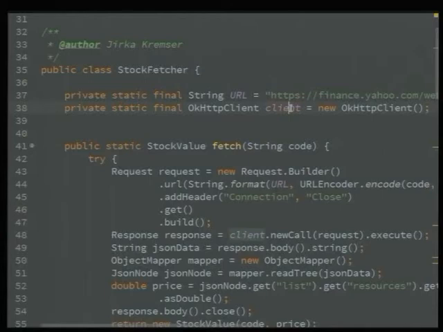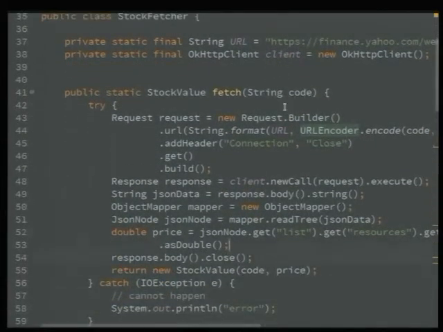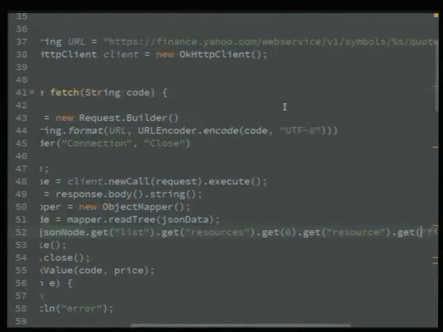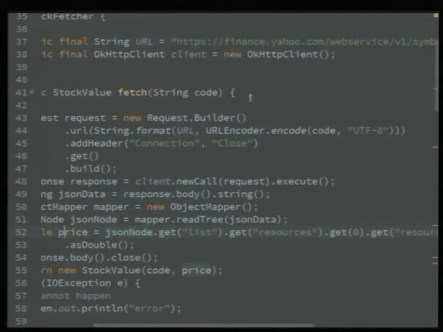I've also got an HTTP client, OkHttp client. So this is the guy who will do the get calls. I've got a fetch method that is actually doing the blocking call. So this dot execute is a blocking call. It does the get request and waits until the response goes back to the client, and then it processes the response. It will parse the JSON and take the value of the stock that is provided as a parameter, as a code. Nothing fancy here.